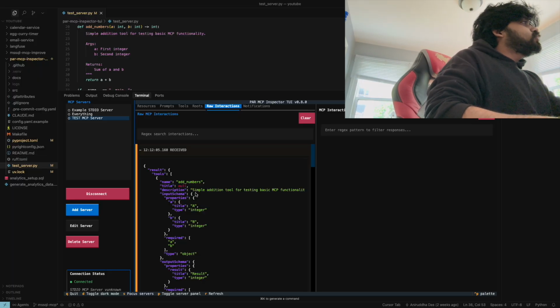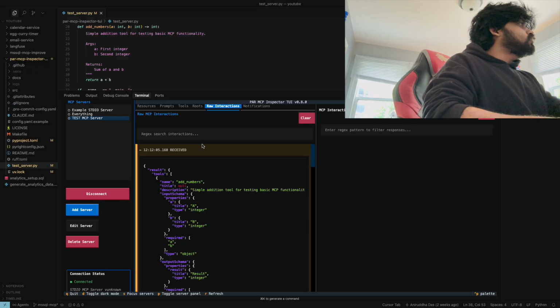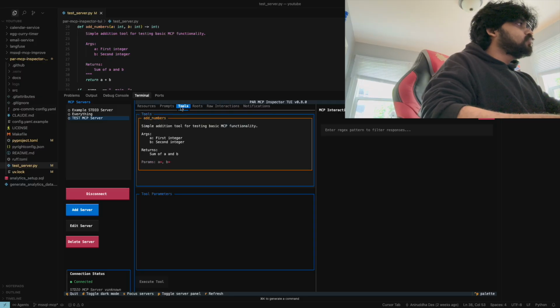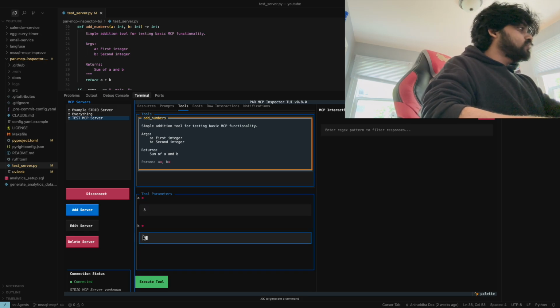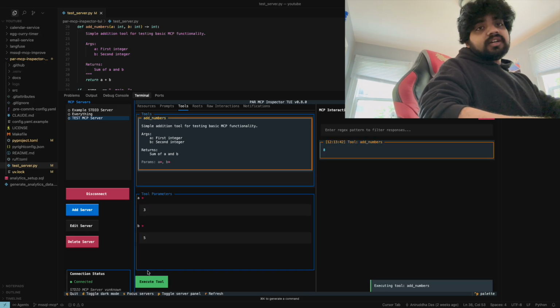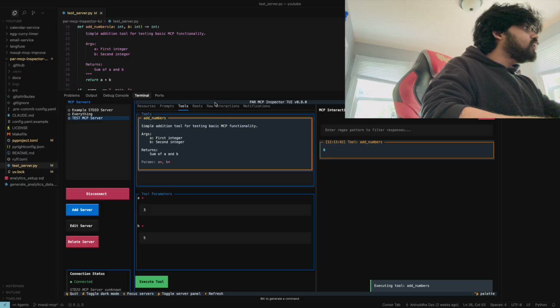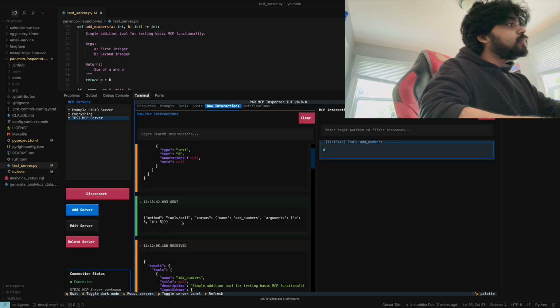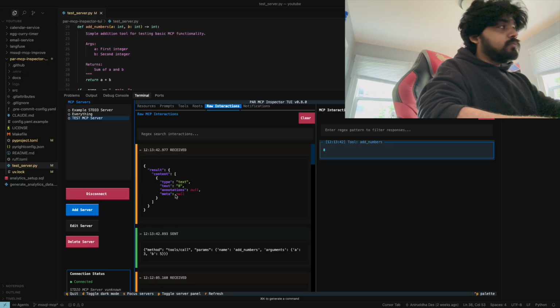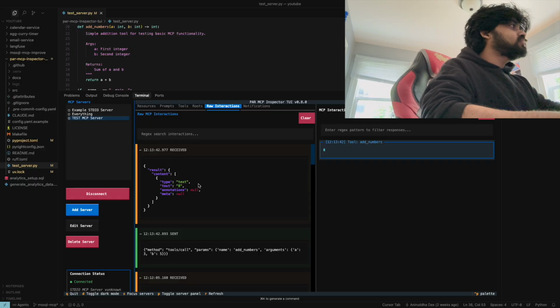So this is great, but what happens when we want to actually use the tool? So let's use the tool. Let's select the tool, let's pass in 3, and then let's pass in 5, execute tool, and it says the answer is 8. Now let's look at the raw interactions. So it says that it called the method tools/call, parameters add, params, arguments a, b, and then it comes back with the answer 8 and text 8, right? And that's how you use it.